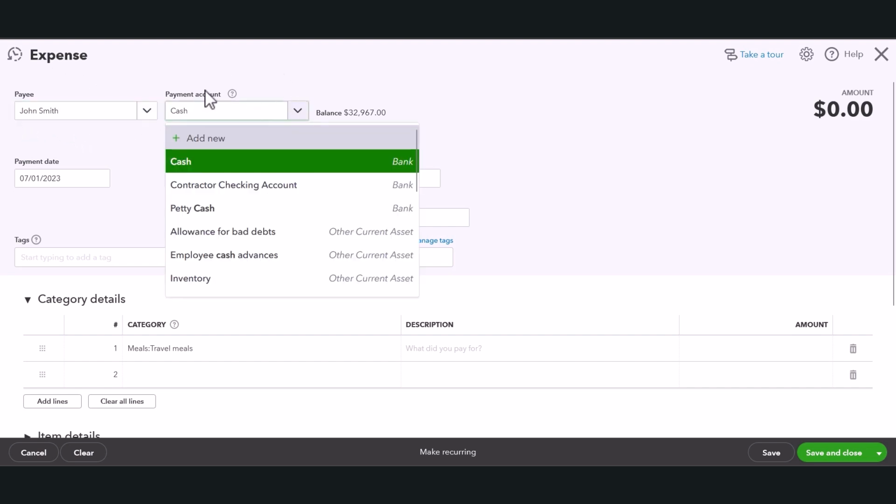So right now you have the option to choose the account you used. And in this case, it's slightly different. We're not using our basic cash account. We do actually have a petty cash account set up for this. So let's go ahead and select that.